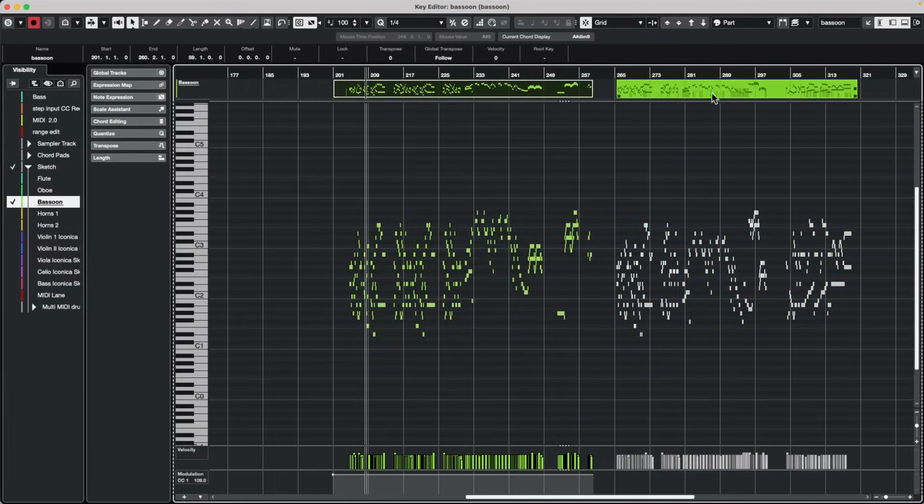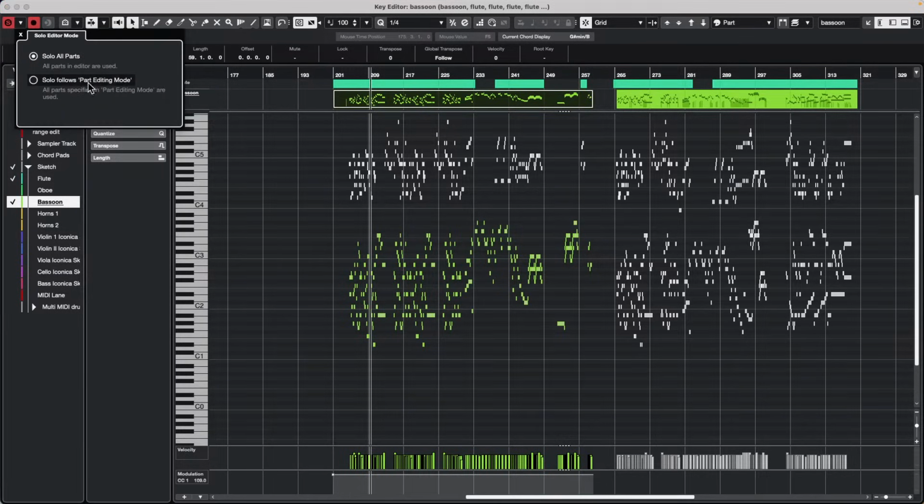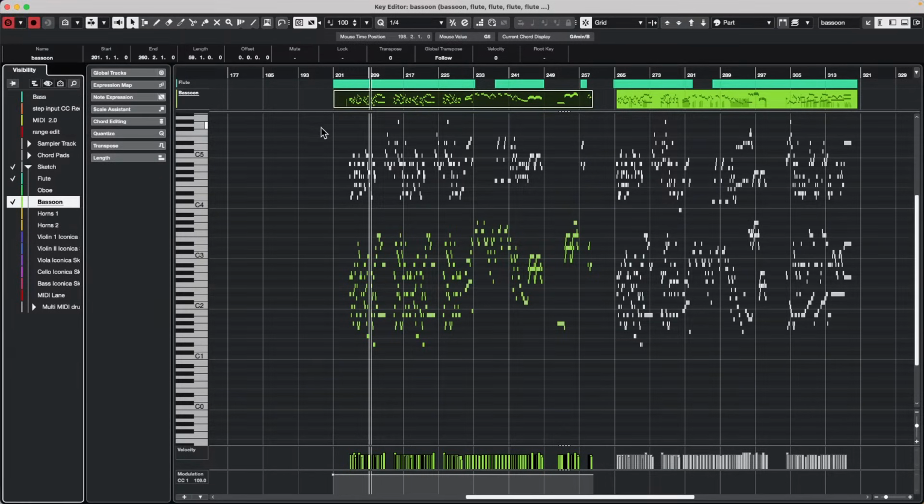Then as we click here, we could actively edit. So let's say again, I want to see my flute and the bassoon. So we're listening to it. Now let's say I only want to hear what I'm seeing. So we could go to our solo mode, and we could go to solos, and we could say solo follows the part editing mode. So now we're only hearing what we're seeing.